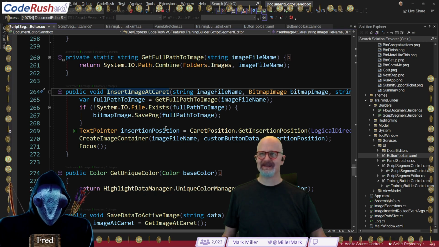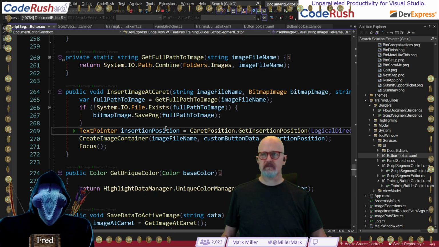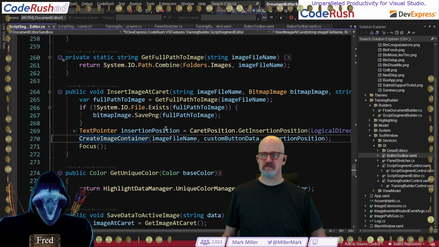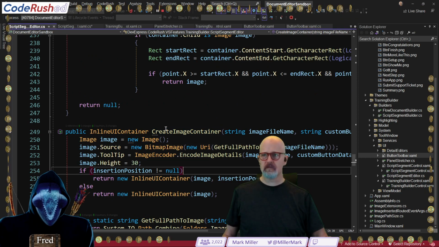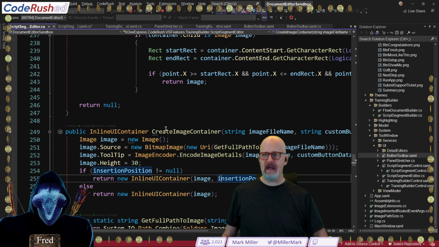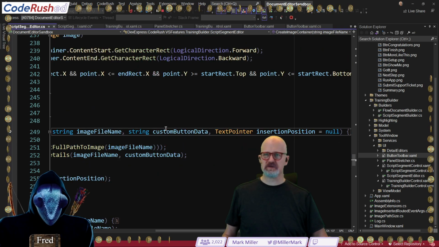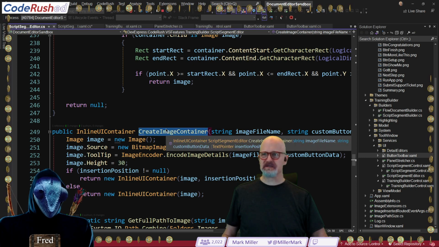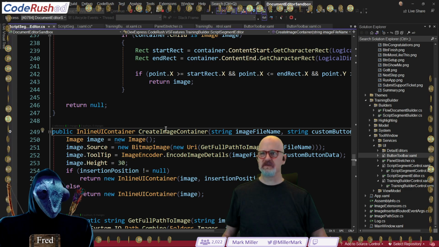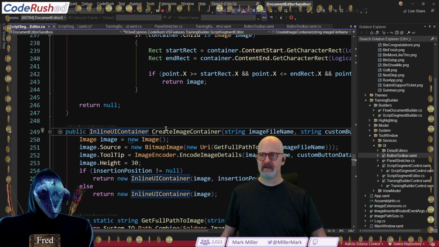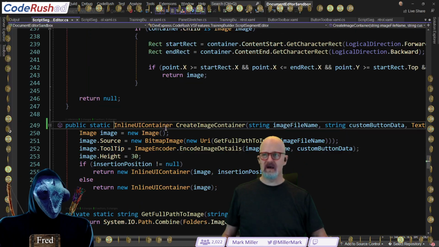Image container seems to be the main. Given an insertion position. Yeah. I think I don't need to give it an insertion position, and it'll just give it back to me as an inline UI container, and then that I can add. So that's what I want to do. But this should be static, shouldn't it? Do we need this? Do we need anything instant? I don't think it inside of refers to instanced anything, no. Yeah, I think we're good.